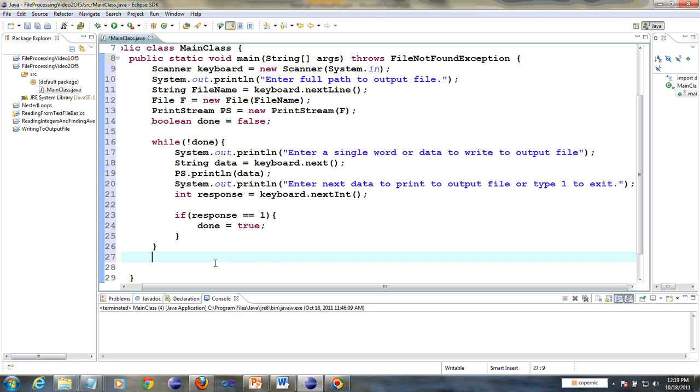The only way to flush the buffer and write to your file is to close the file. If you don't close the file, there is a possibility that you do all this writing to the file and you see nothing in your file when you open it. Okay? So I say ps.close.